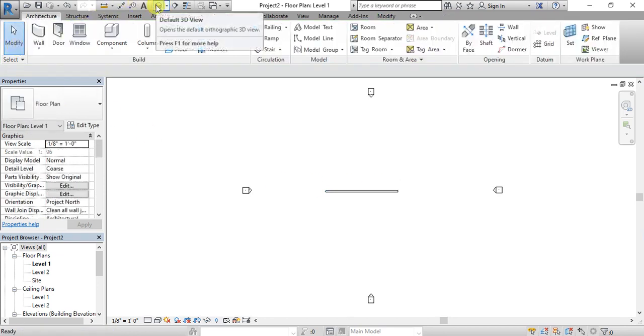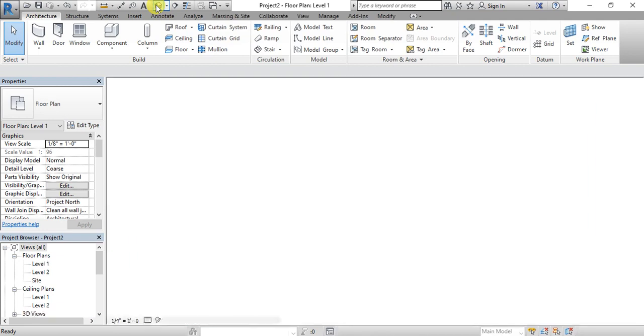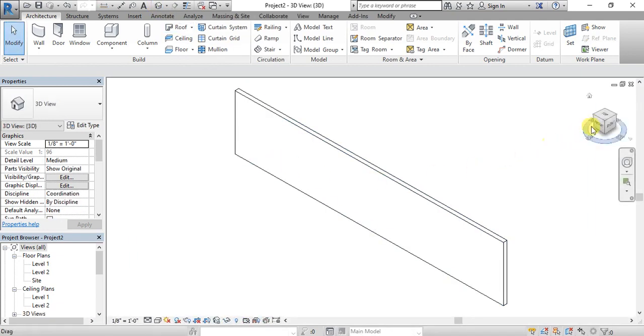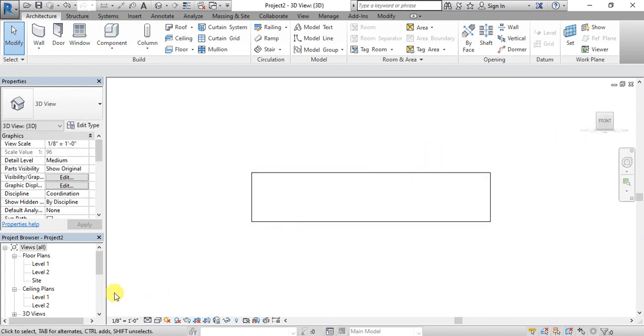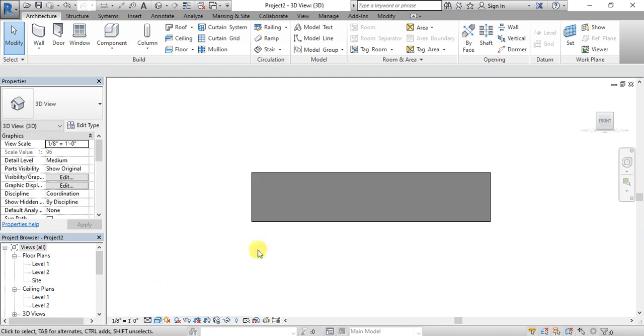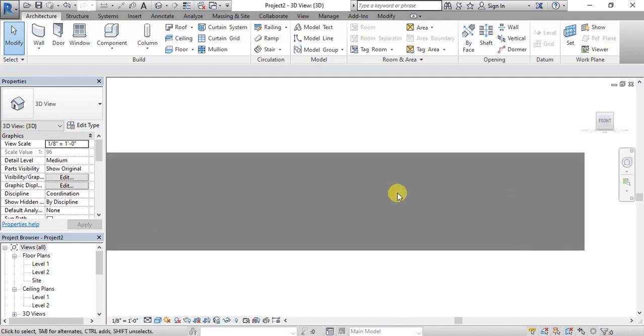Now I'll go to the default 3D view here. You can check it out. Here it is, the default 3D view. I'll click on the front elevation. Now I'll choose this visual style. Now it is shaded form. You can check it out. It is a simple wall.